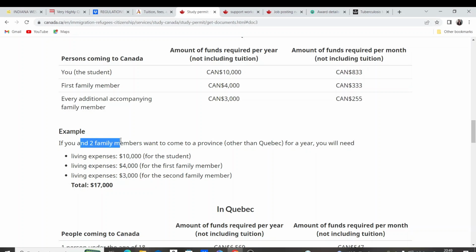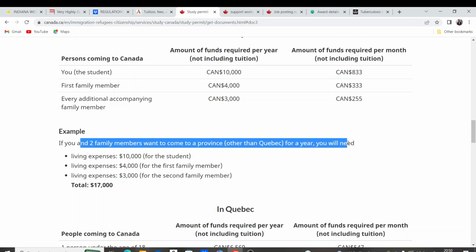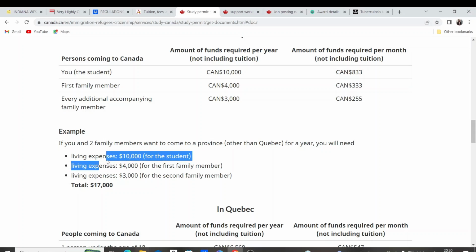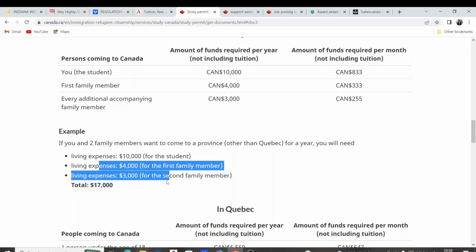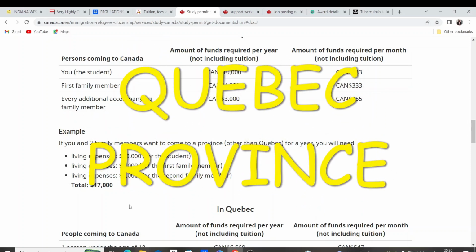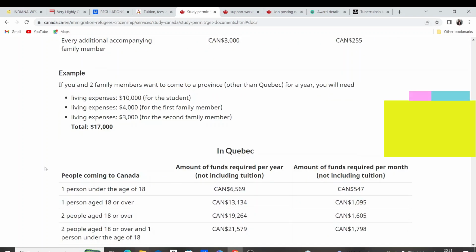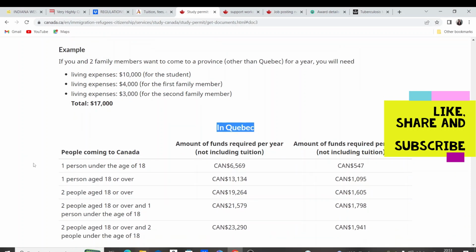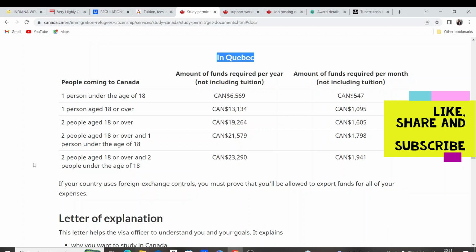If you and two family members want to come to a province other than Quebec for a year, you will need living expenses of $10,000 for the student, living expenses of 4,000 for the first family member, living expenses of 3,000 for the second family member, which is 17,000 Canadian dollars. That is to say that if you are going to a province outside Quebec, this is the amount of money you need to demonstrate in your bank account. However, if your school is located in Quebec province, this is the amount you need to have as a primary applicant and your family members.